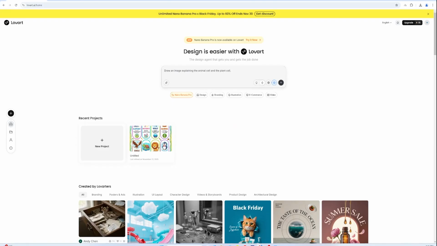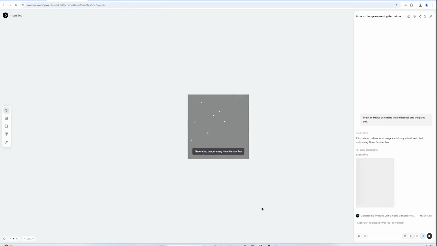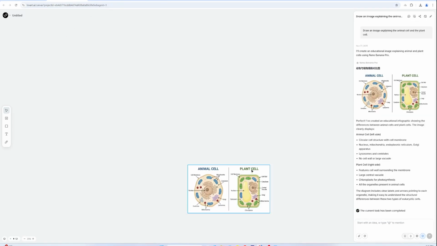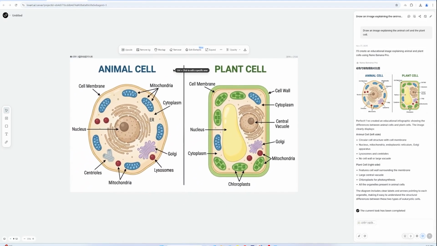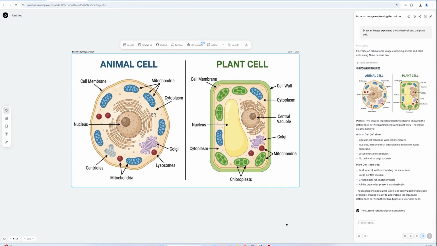To begin, simply type a clear command describing what you want. For example, draw an image explaining the animal cell and the plant cell. But the secret to moving from a good design to a truly impressive one is not just writing the first command. It's about embracing a mindset of experimentation and creative play. If the first result isn't perfect, great! That's when the fun begins. Treat every adjustment not as a fix, but as a new creative opportunity.